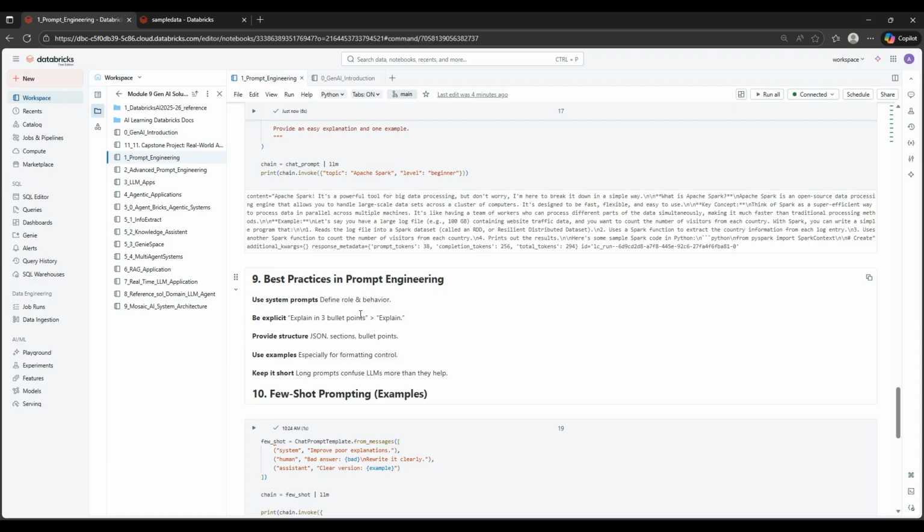There are certain best practices when you do prompt engineering. First of all, when you are defining the role and behavior, you should use the system prompt. You should be explicit in your requirement. You should be crisp when you are mentioning that point, and explain it in a very specific bulleted way if possible. Provide the structure. Providing a structure is always better, because generative AI or LLM models are all about learning the pattern. So if you give them a structure, they understand it in a better way.